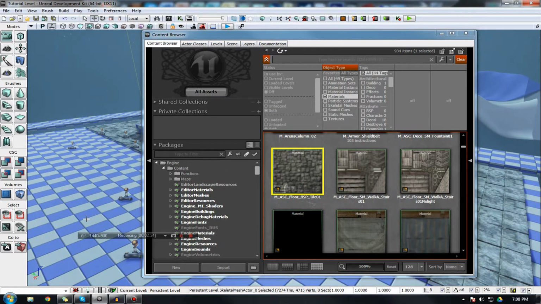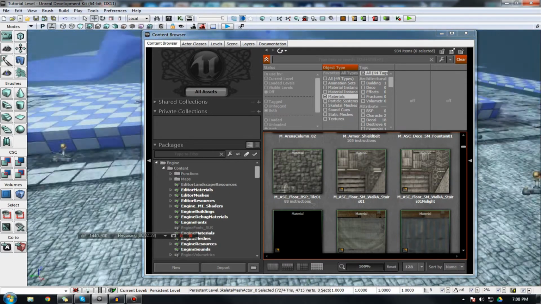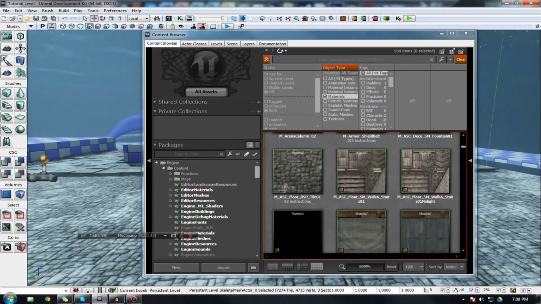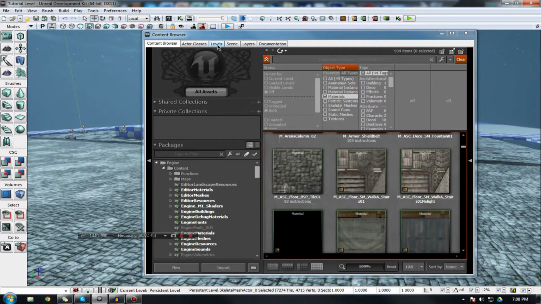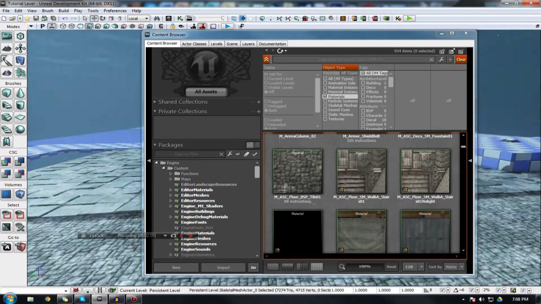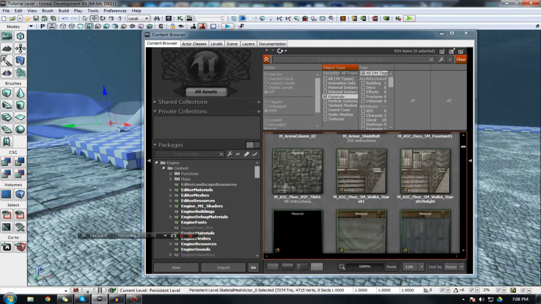All I have to do is drag it onto my BSP as so. BSP is one of the few items that you can drop your materials on. You can drop your materials onto BSP, your terrain, static meshes, skeletal meshes, and anything else which allows for materials to be applied. So materials on BSP is pretty simple. You can essentially just drag it on, same with a static mesh, skeletal mesh, and so on.